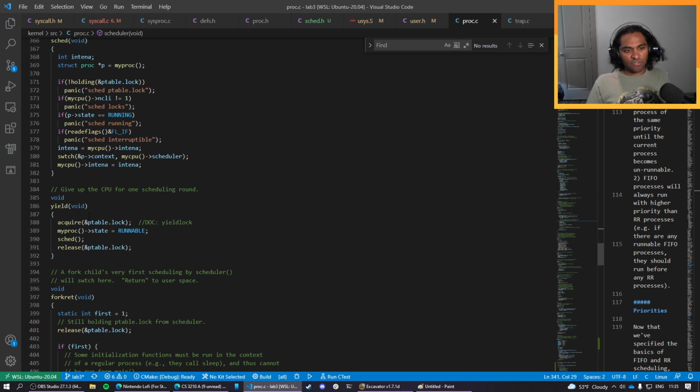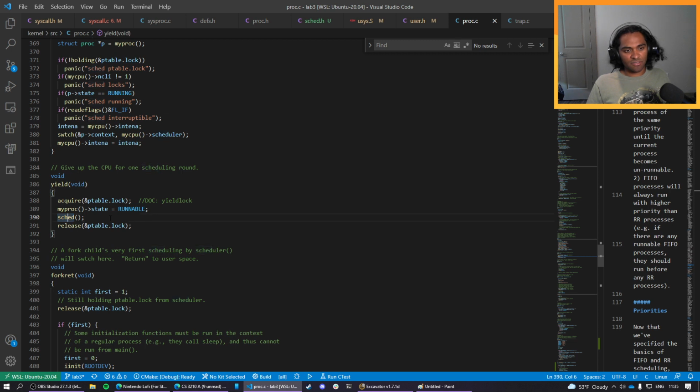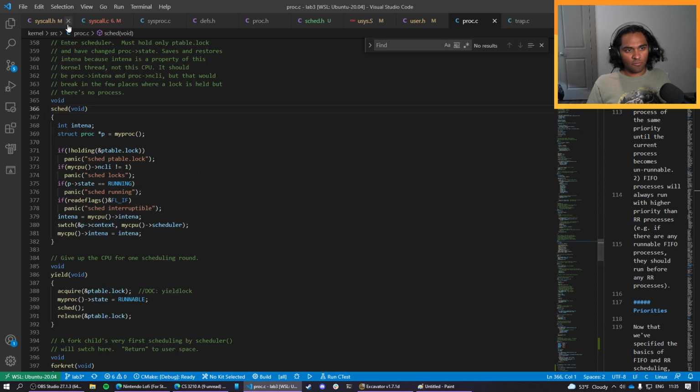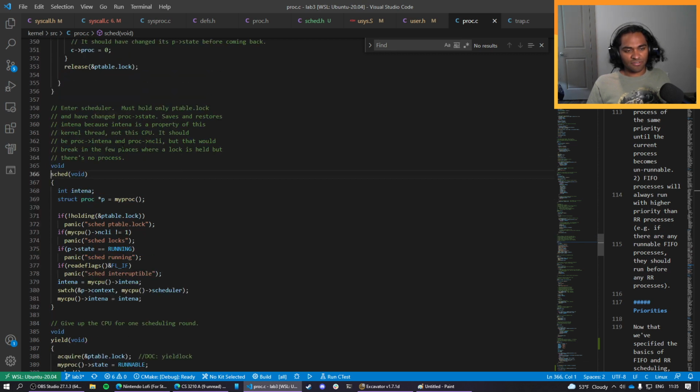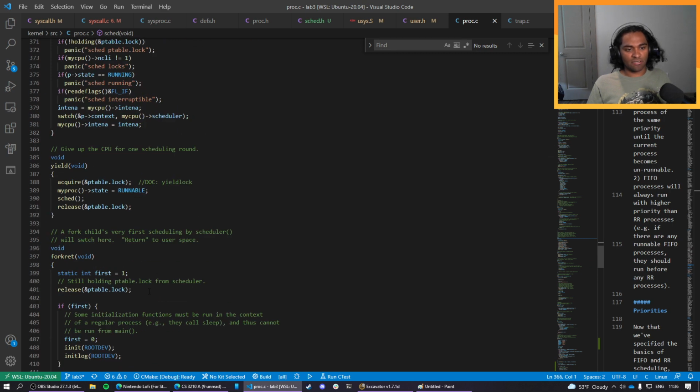No. Maybe we do just use yield. Maybe it's yield. Is this what we're supposed to use? Okay, what is in sketch? What is the difference between sketch and scheduler? I'm confused. Oh, I see. So this will switch the context back to the scheduler. Okay. Got it. I understand.